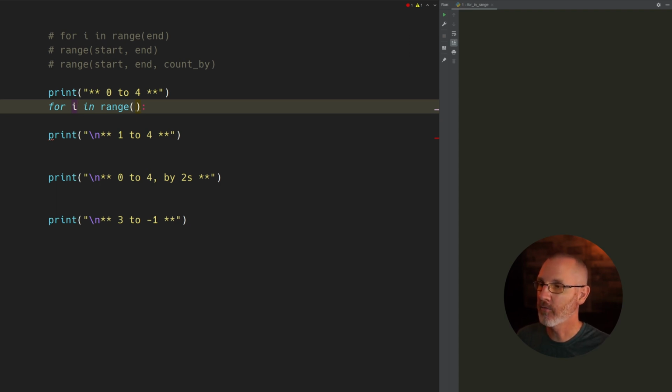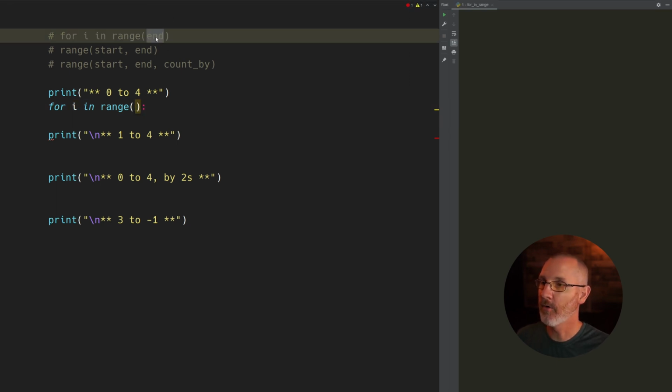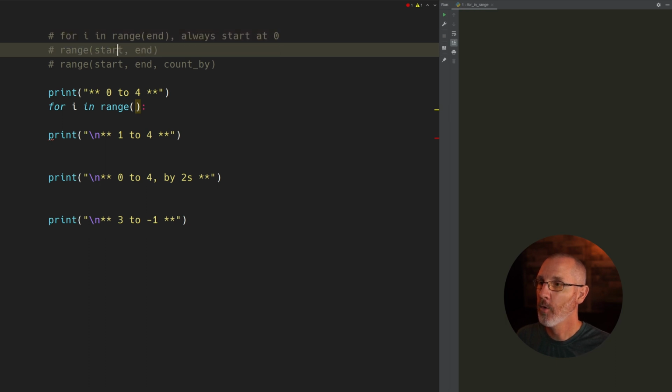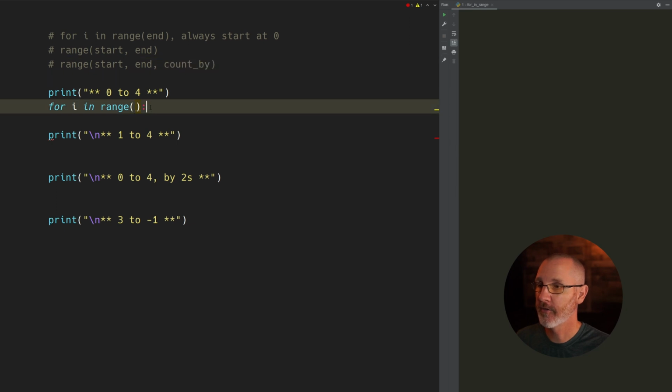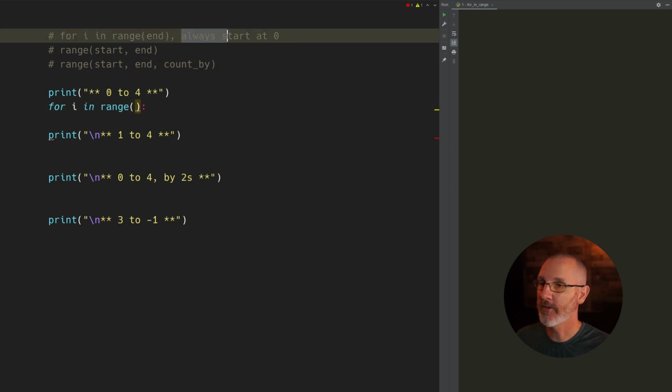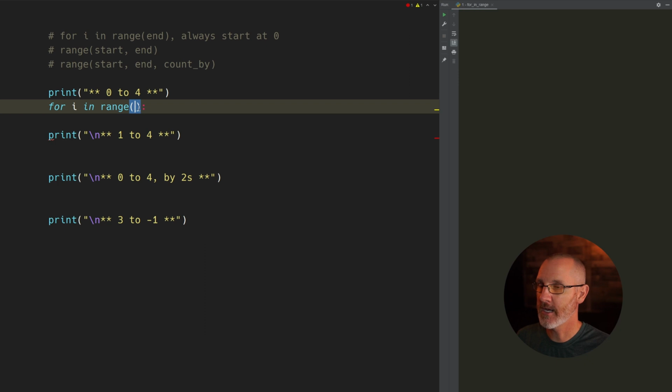But we have for i in range, and if we have one number that we pass in as a parameter, it's just going to be the ending number. It always starts at 0. We can also give it 2 parameters, a start and an end, or if we give it 3 parameters, a start, an end, and what we want it to count by. So for this one, since it always starts at 0, if we give it 1 parameter, we just have to give it the end value.